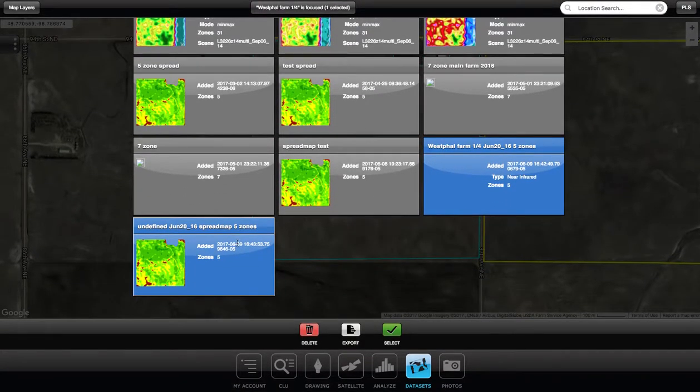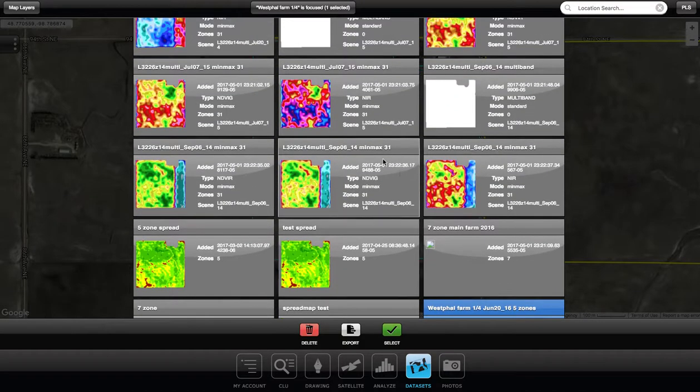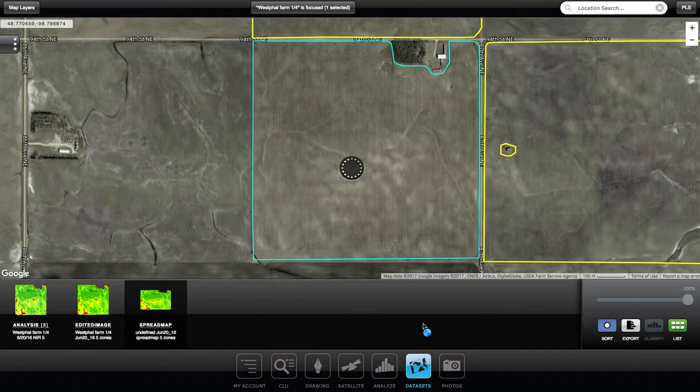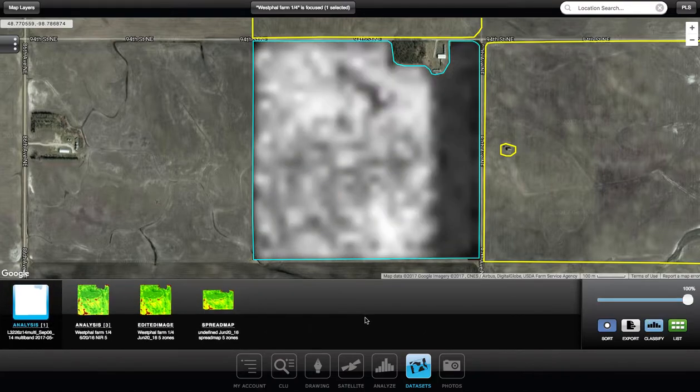As you see here, I'm in the list. I've saved other pieces. I've saved other spread maps. I'm just going to select this multiband right here, and I'm going to look into the classifying a little more to showcase why you would want to do this.